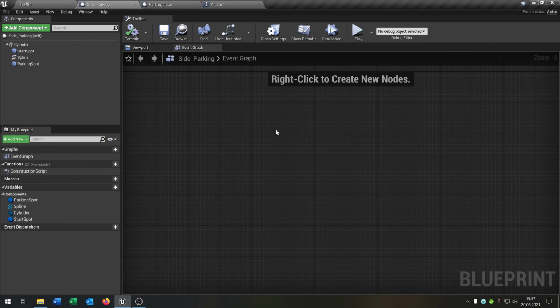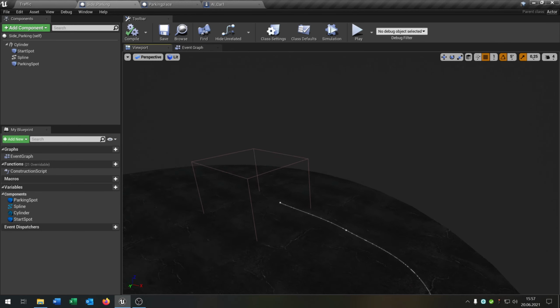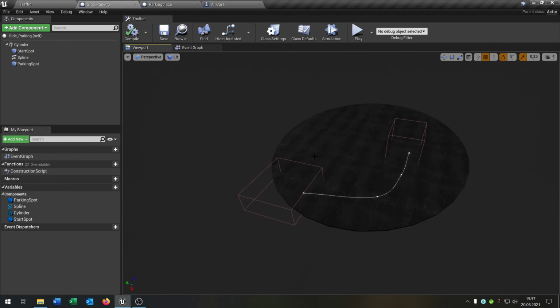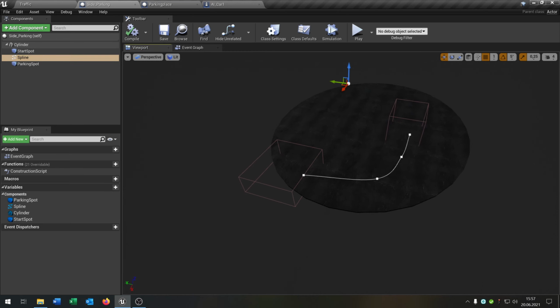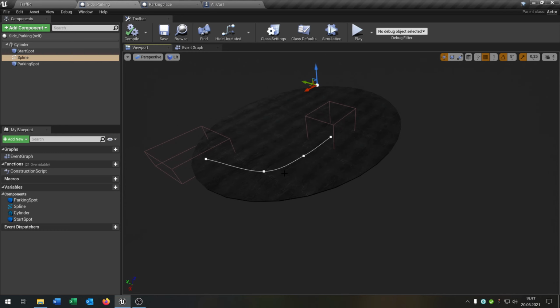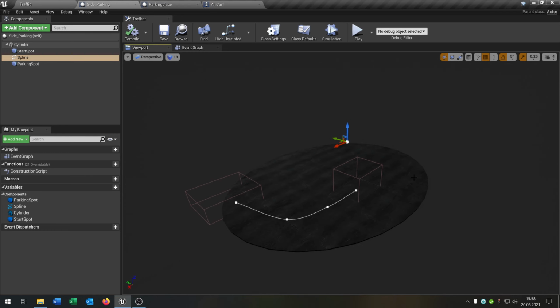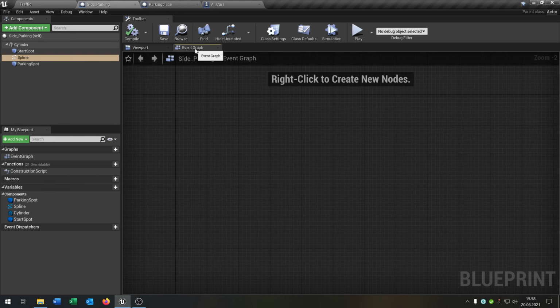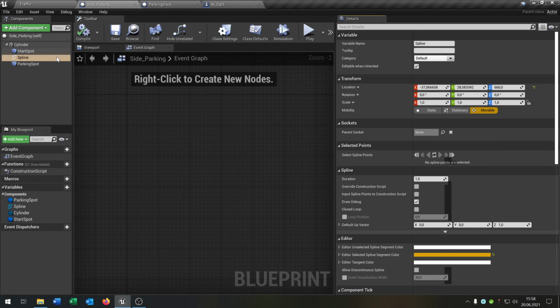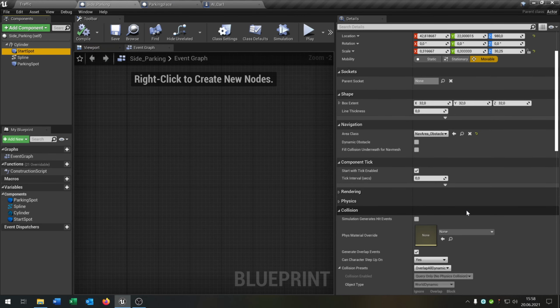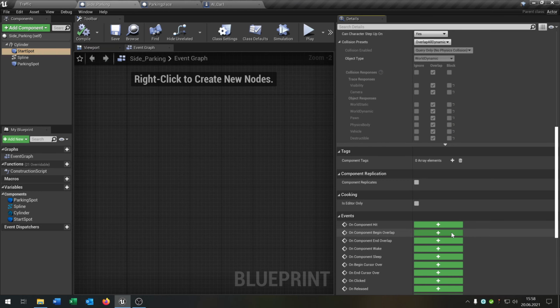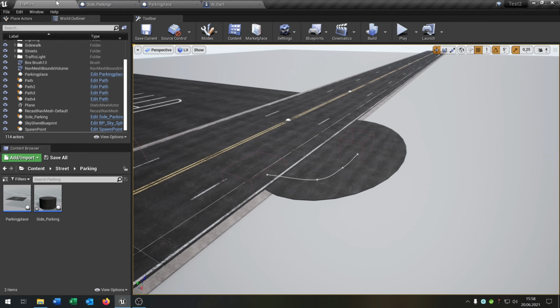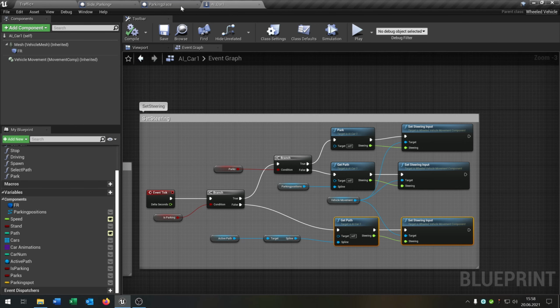Let's open it up. It's pretty simple. We have two collision boxes here, the start spot and the parking spot, and between them there's a spline, so the car knows which circle it has to drive, like that. And now we just need the start spot and say begin overlap. The start spot, as you can see, is on the road, so it will be triggered.